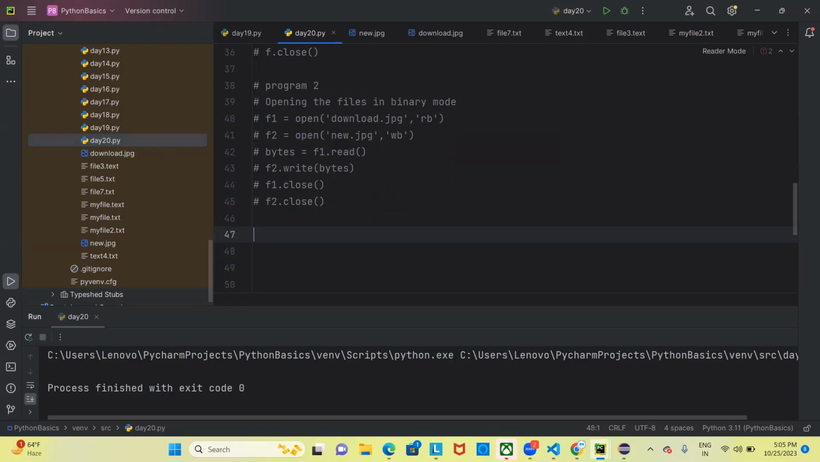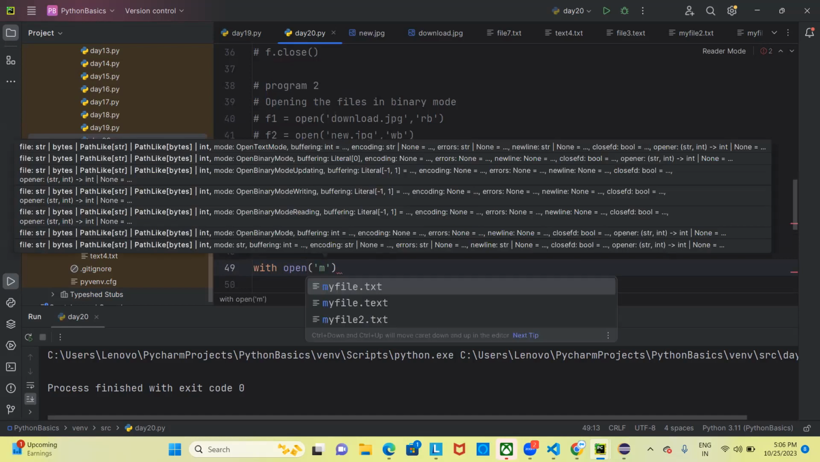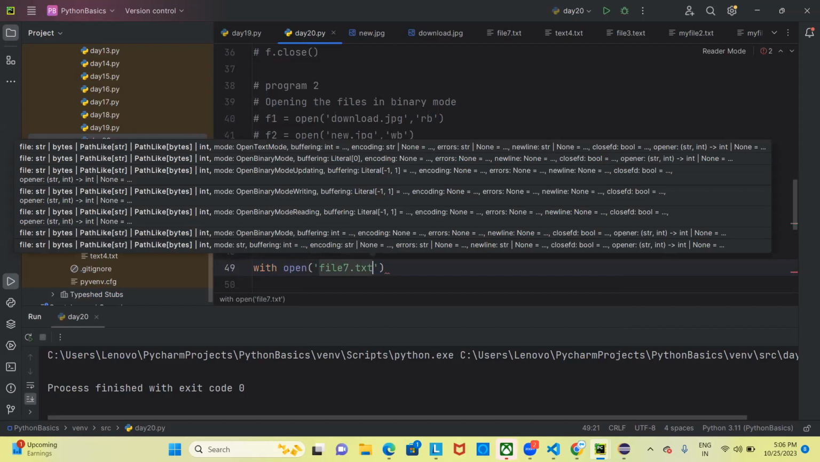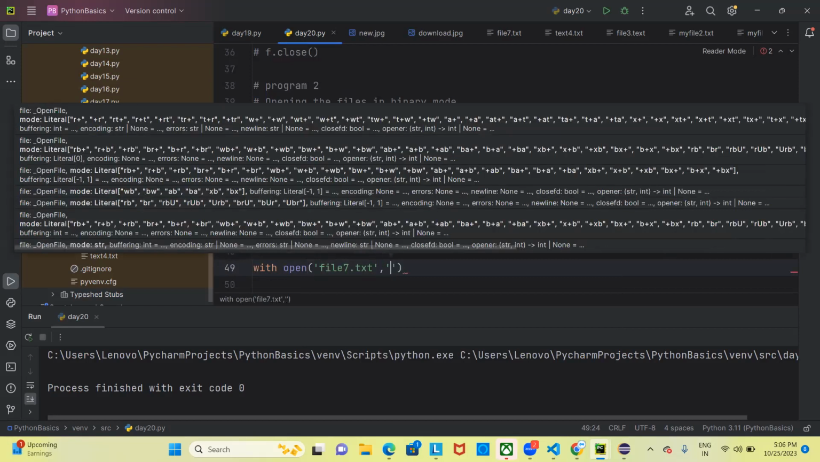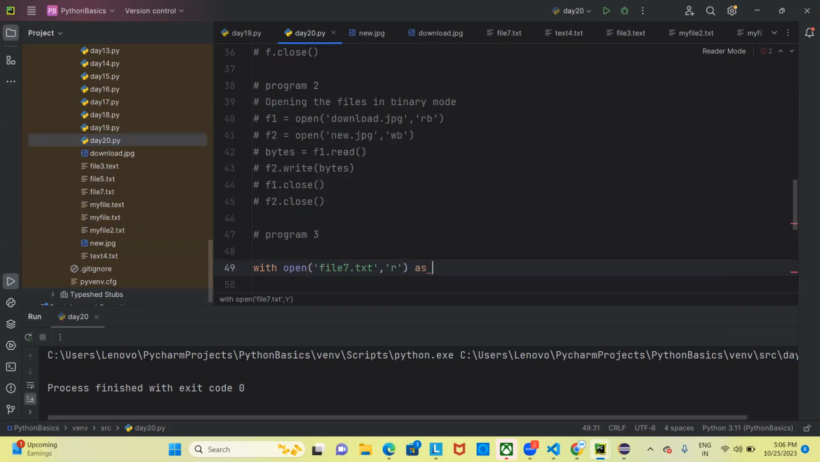So now there is another way to open the file and do the operation, where you don't need to take care of closing the file. Closing of the file will be taken care of by itself. In Python, we can also open the file with the with keyword. You can say with open, which file you want to read. Let's say you want to read my file 7.txt, in read mode, and you give the reference as f. So this is a reference variable.